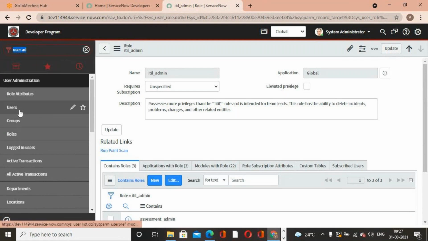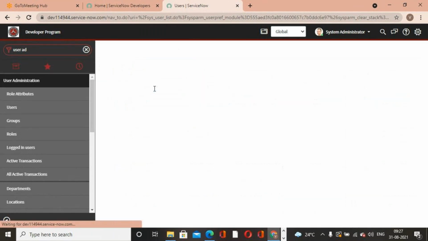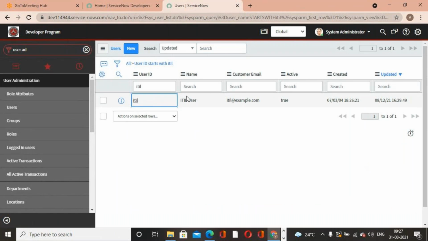How can I assign the ITIL admin role? So go to users, and find which user is requesting to add the ITIL admin role, the ITIL user.